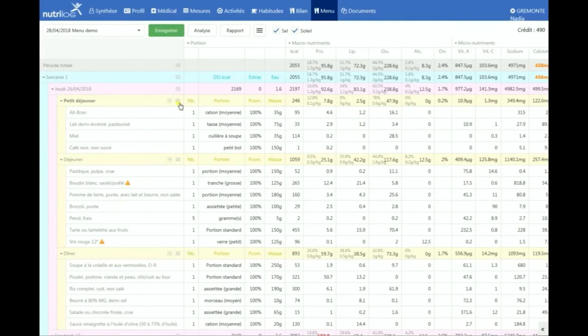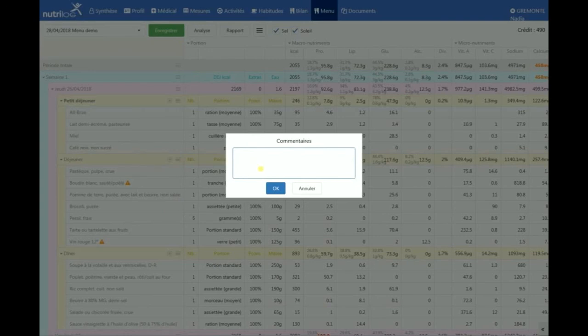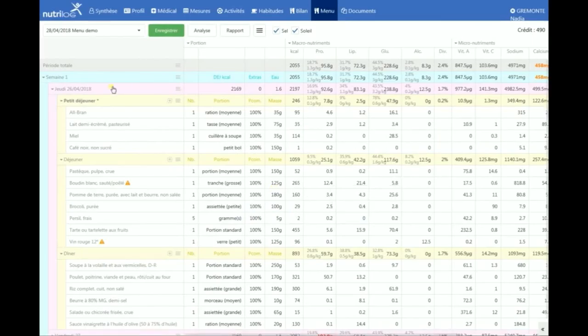The comments option allows you to attach any kind of additional information to meals or days. An asterisk next to the meal or to the day reminds you that a comment has been added. If you want comments to appear in reports, check the Show Comments option.